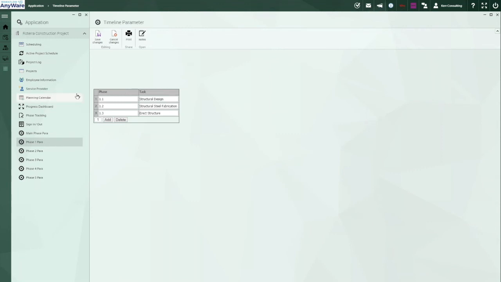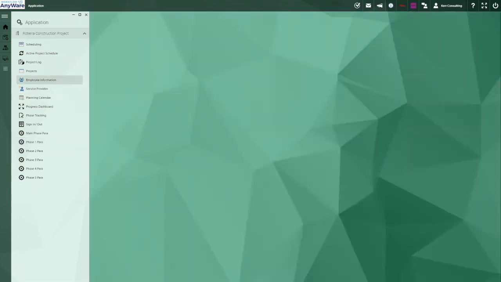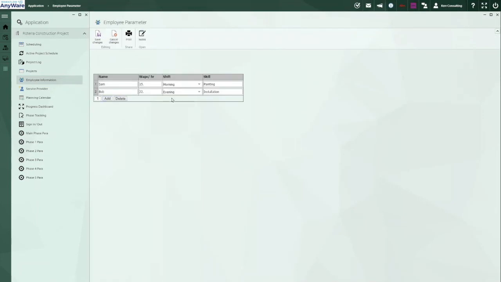So let's take a look at the people. Here is where we set up our employees. Keep in mind, again, we can add as many fields as we need to. So in this particular case, we've kept it simple. We have the employee name, the wage, the shift that they work, and of course their skill. And this of course you saw earlier, we applied to a particular project.